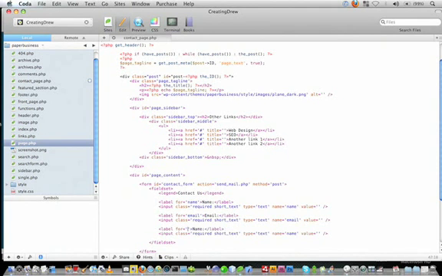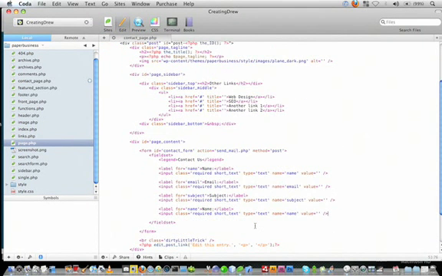So the subject for the email, label for subject. Subject, required, short text, that's fine, and the name is going to be subject. You might want to choose to not require one, but we're going to require that they have some kind of a subject header before they send us an email.